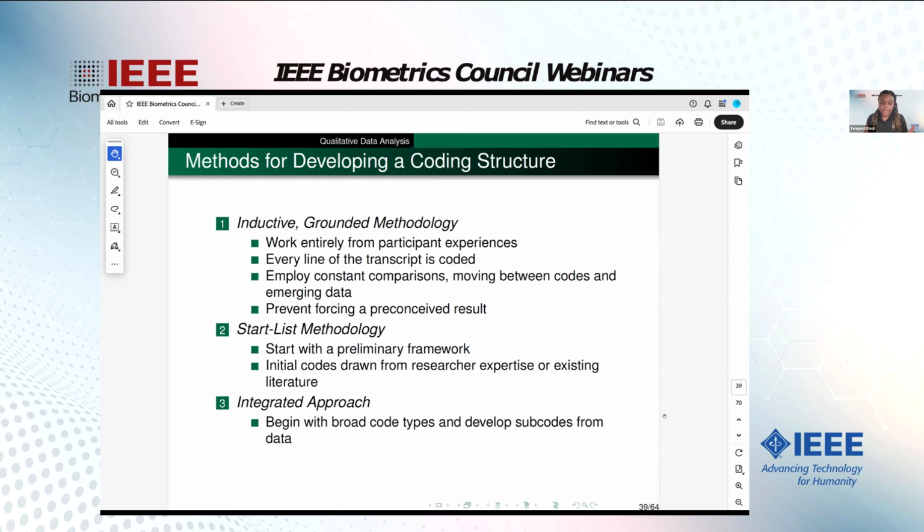We typically start from scratch, where we take the interview guide and the interview transcript, and every line is coded. Then we constantly compare from code to code, transcript to transcript, even researcher to researcher, and we're trying to develop a theme, or a theory, that can derive from that code book.